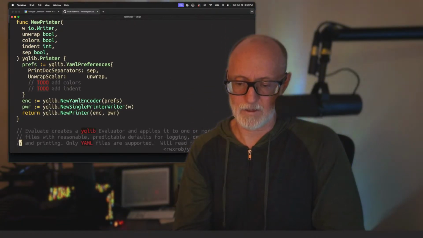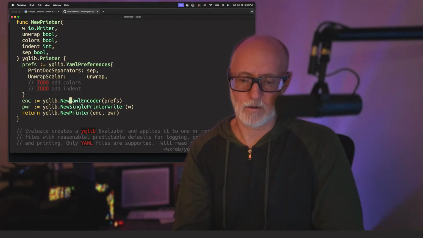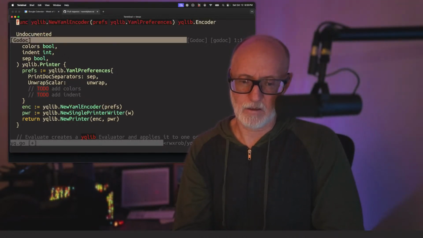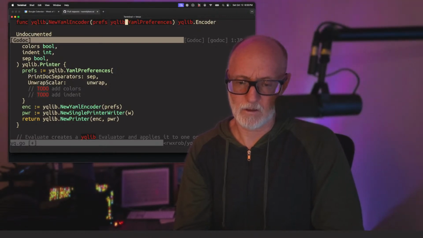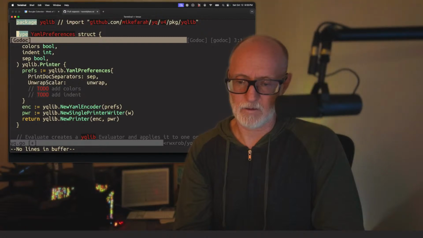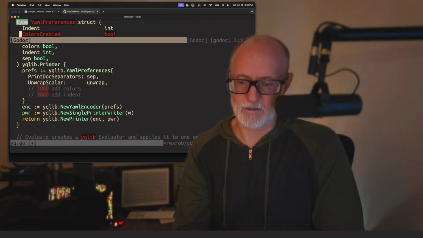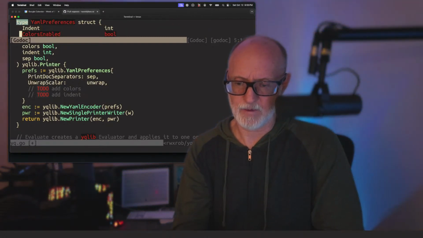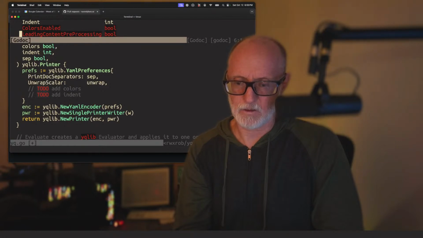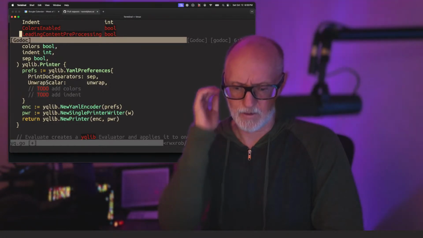All right, so we're gonna come back down here. We're gonna read more about the new YAML encoder. It takes YAML prefs, which I don't know. Let's go read about those. Please document them. Okay, there they are. Indent. Okay, hey, look, indent is now a thing. Surprise, surprise. And so is colors. Colors enabled.